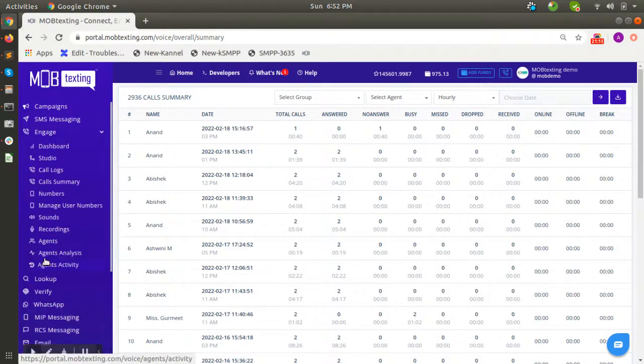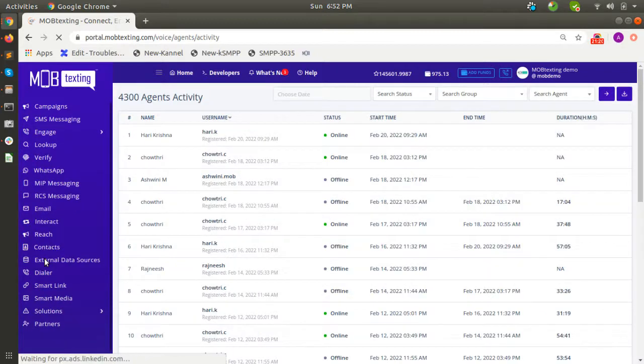And the next option is agent activity. Here in the agent activity, we can see the details of the agent, whether that agent is online or offline, when the agent started and when the agent ended, and the duration.